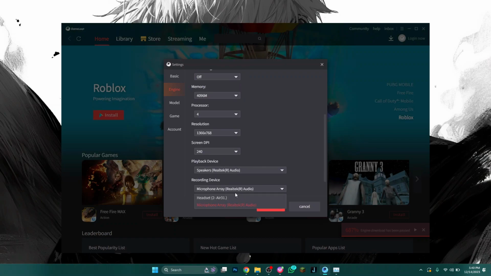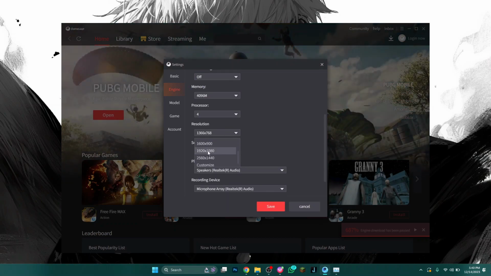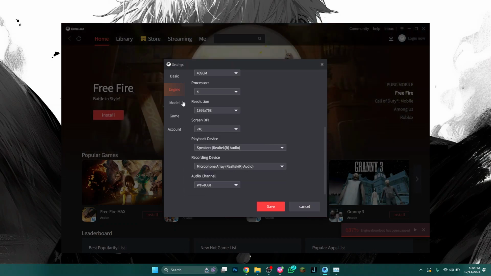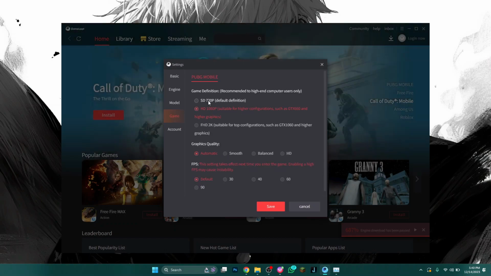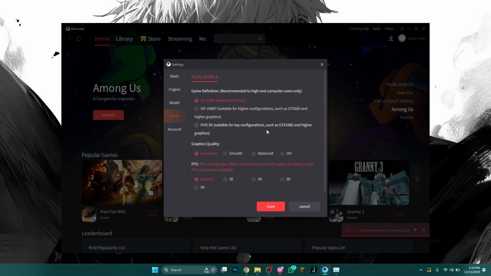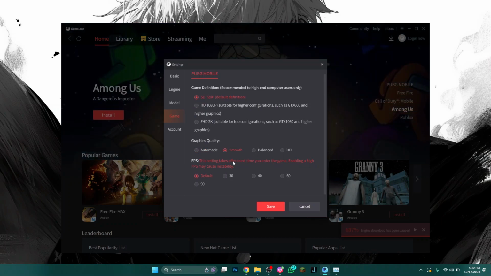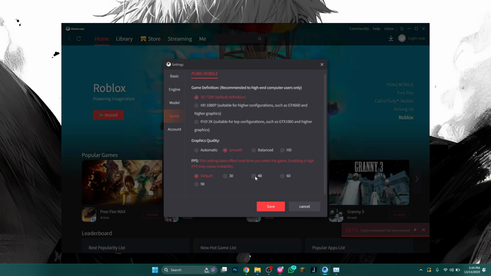After that, select the resolution and make sure it is set to 720p. Now, go to the Game tab and also change its resolution to 720p. Then, in the graphics, check mark Smooth and select 30 or 40 FPS option, then save it.